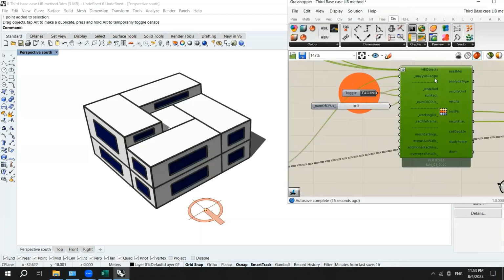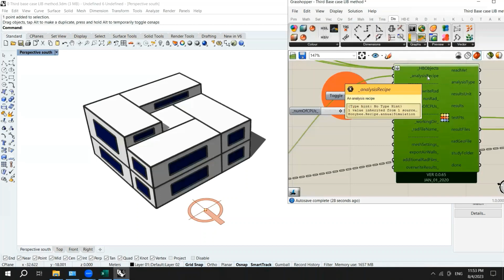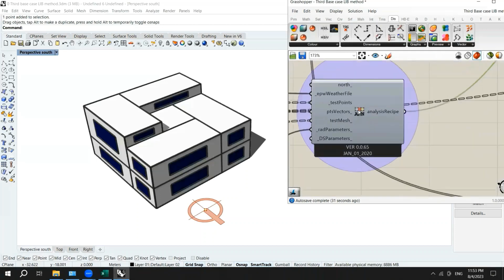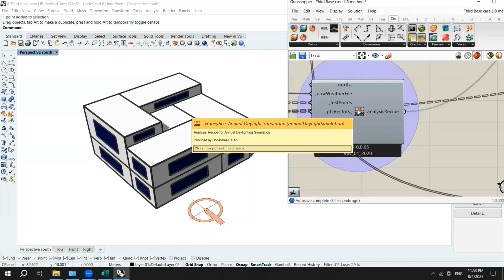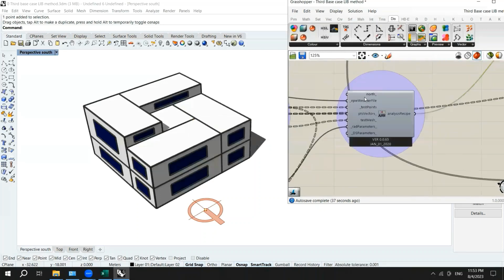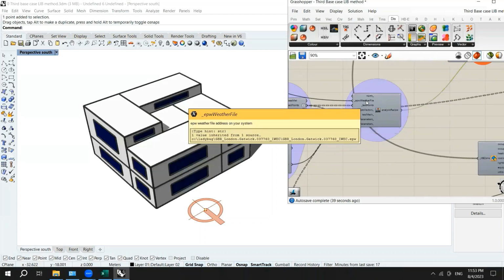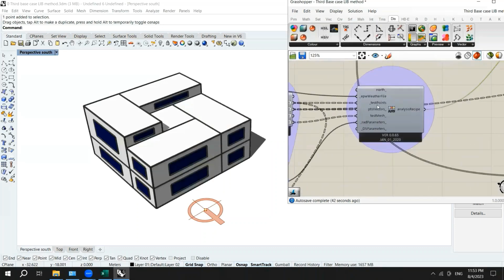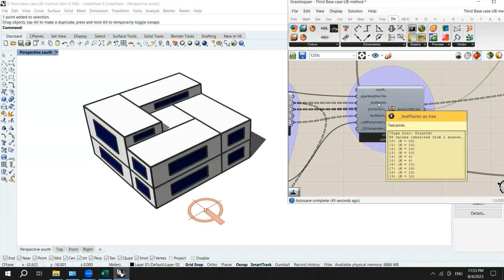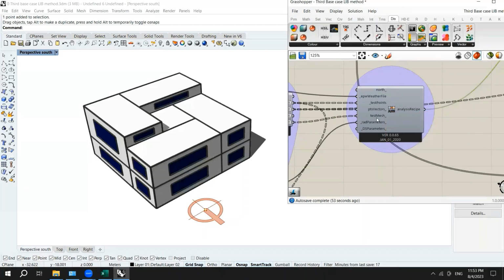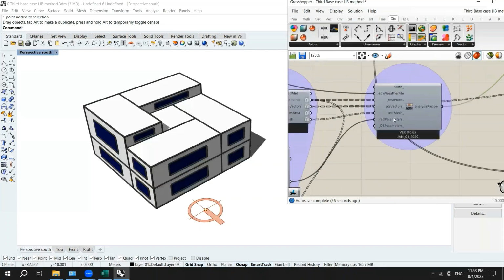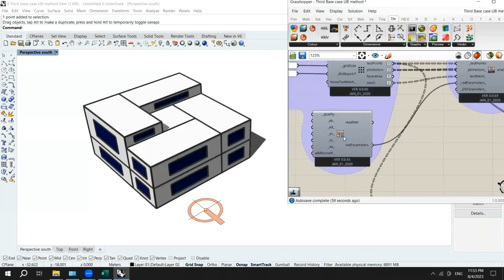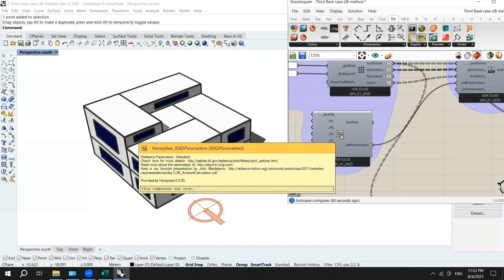So here, the analysis recipe, which we will see now, is called the Honeybee Annual Daylight Simulation, and it has the EPW weather file that we have chosen before to be in London. And then it has the test points, which will be located above the floor of each space. And we have the PTS vectors, test mesh and the RAD parameters. And here in RAD parameters, we will use the default available in Honeybee RAD parameters.